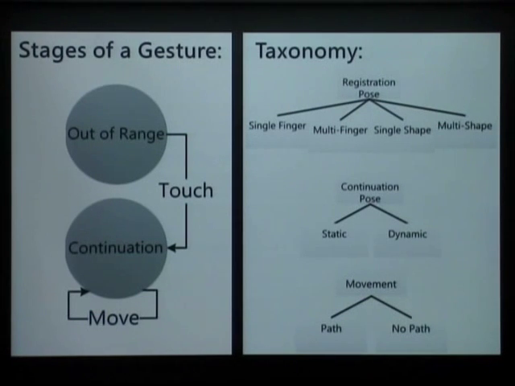And it gave us a space that we could work in so that if we could build a teaching mechanism that could teach this space, we believed it could be generalized to teach any gesture that used these types of devices. Can I ask a question?